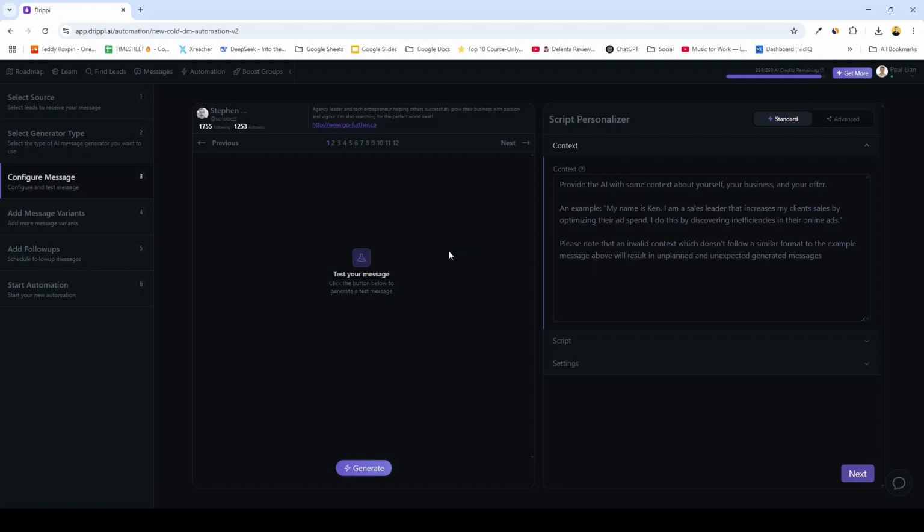Now it's time to write our DM scripts. Here you can choose between standard and advanced personalizations. These two use different GPT models, and the advanced mode uses more AI credits. So just keep that in mind. I'll stick to the standard mode. The first thing here is to add some context to the AI, explaining who you are and what you do. You have the instructions here on how you can do that, and these guys suggest you follow the example provided. So I'll do that.